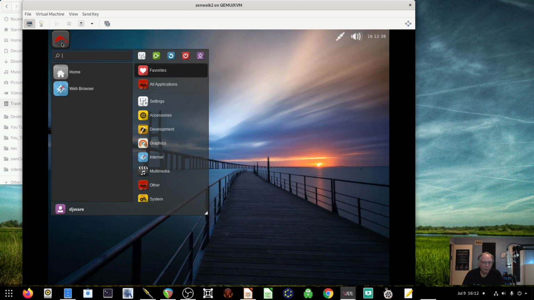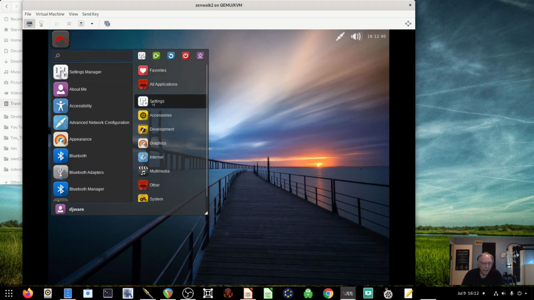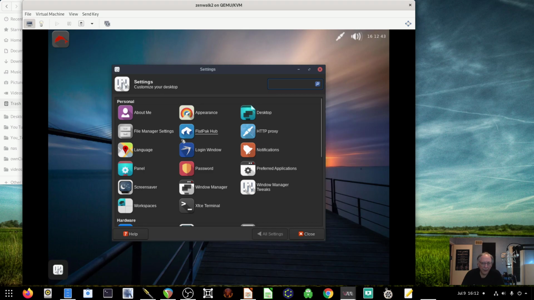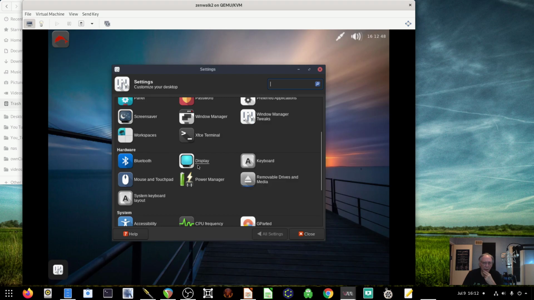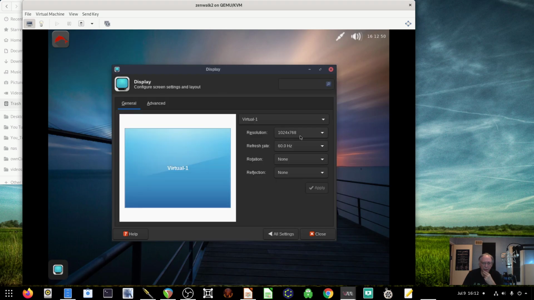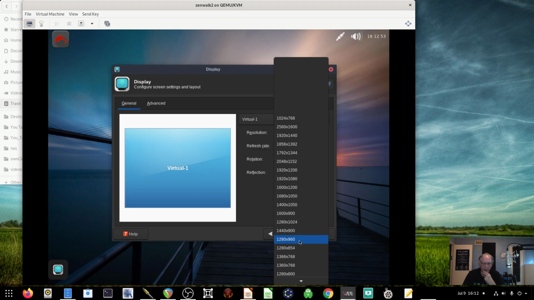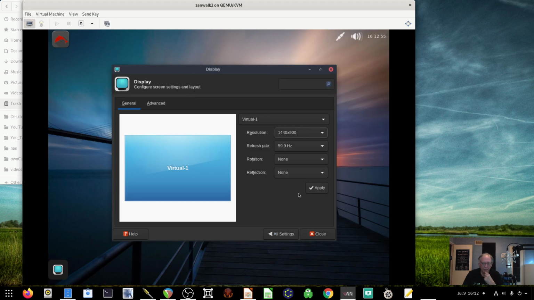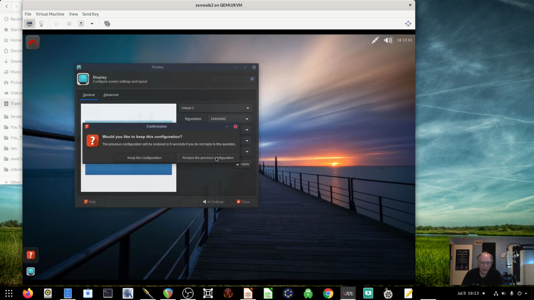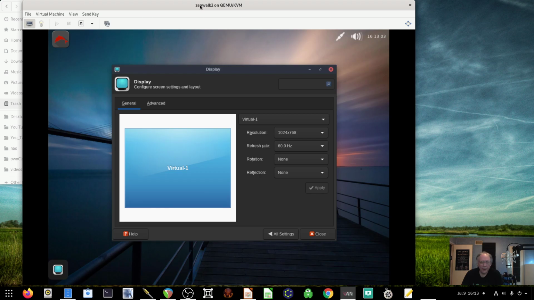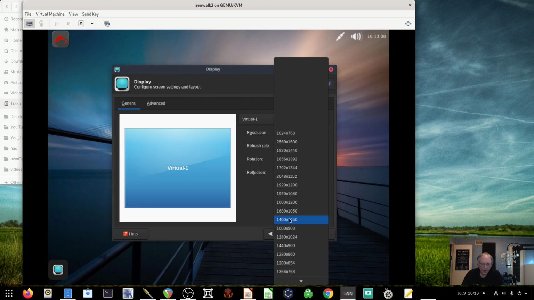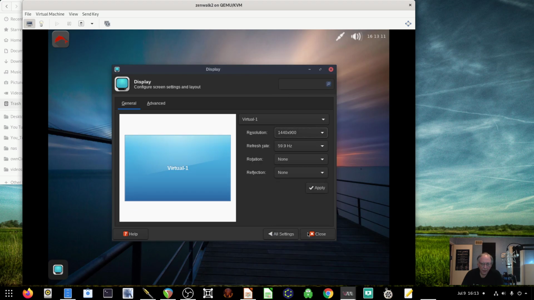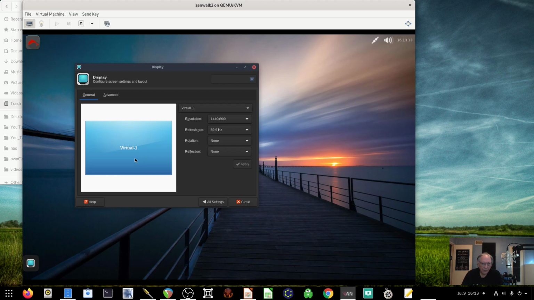So the first thing I need to go find is settings, and I guess we'll go into the settings manager. This is XFCE 4.14. And let's see, let's go to the display. I think I'll make this my usual 1490. That way I still have access to my bars, and I don't have to go full screen. So we'll do that. Oops, did I do something? I must have said no. Keep, that's what we want.